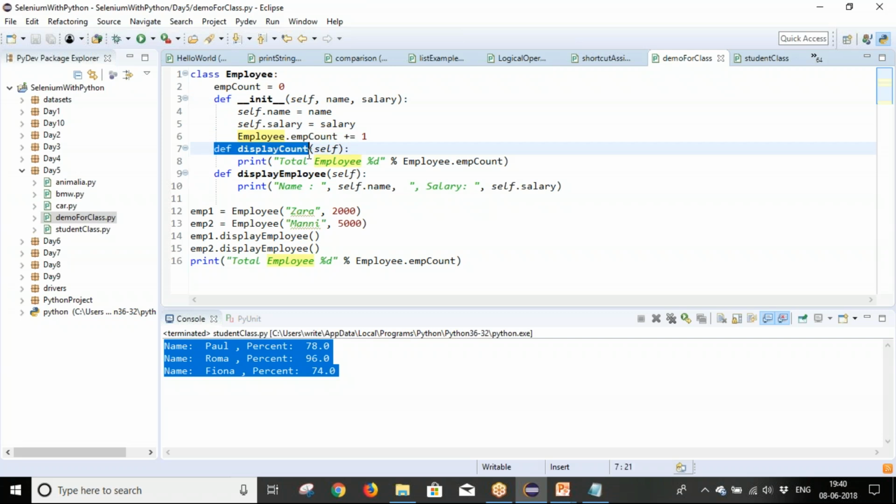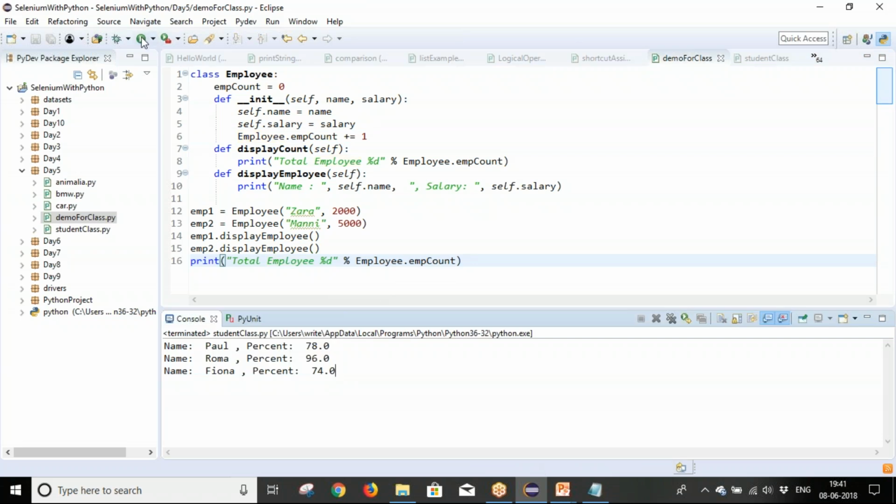Then we create a method called display count, where we simply call Employee.emp count. Notice that we are not using self in here. We are directly using the class name followed by emp count, because this attribute is at the class level, not at the object level. These are object level attributes. This is a class level attribute. So when you create two employees, you have utilized the initialize method. The variable count would become 1 and then 2. Then when you print the employee count, you get the output as 2.